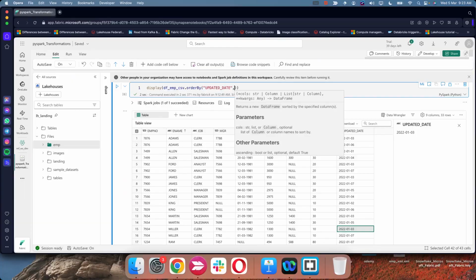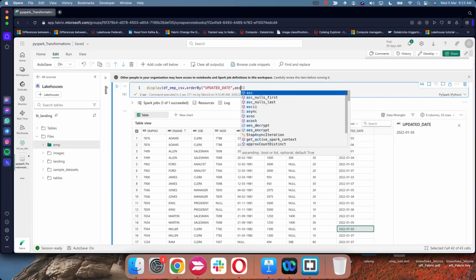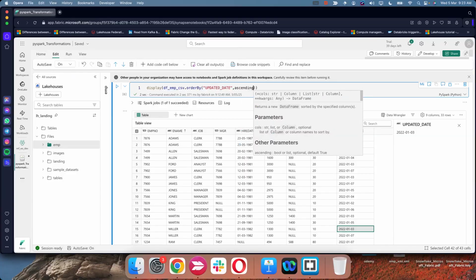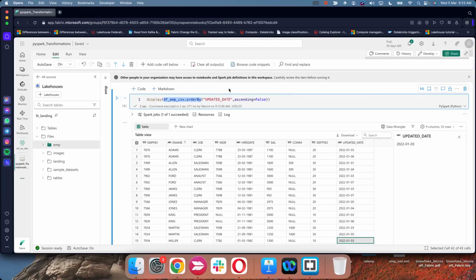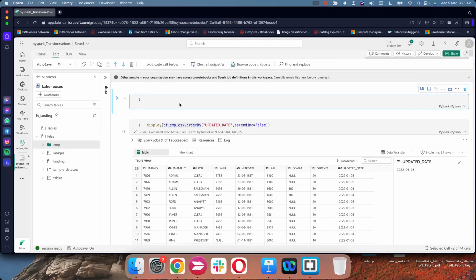Then you can give a second argument, ascending. So false. One option is, I'll show you the syntax also. If you want to know any transformation's syntax, remember, use the help function or go to the documentation. Going through the documentation is always very difficult, right? But the first time you're learning, it's better to refer to the documentation. The same documentation comes here also with the help.